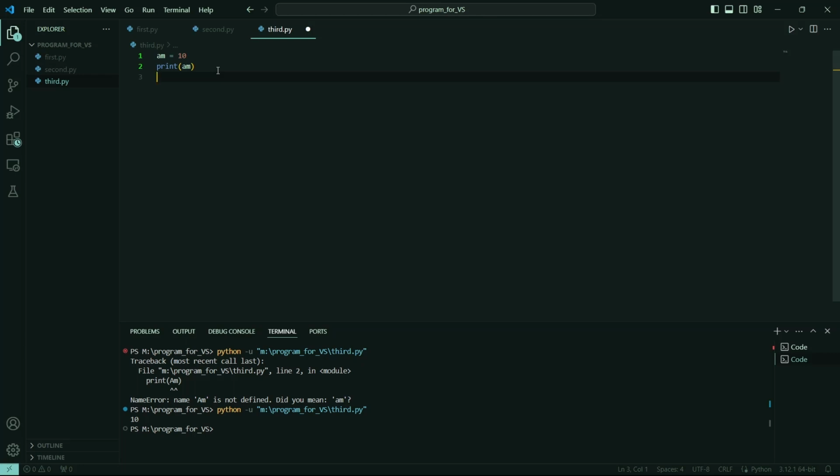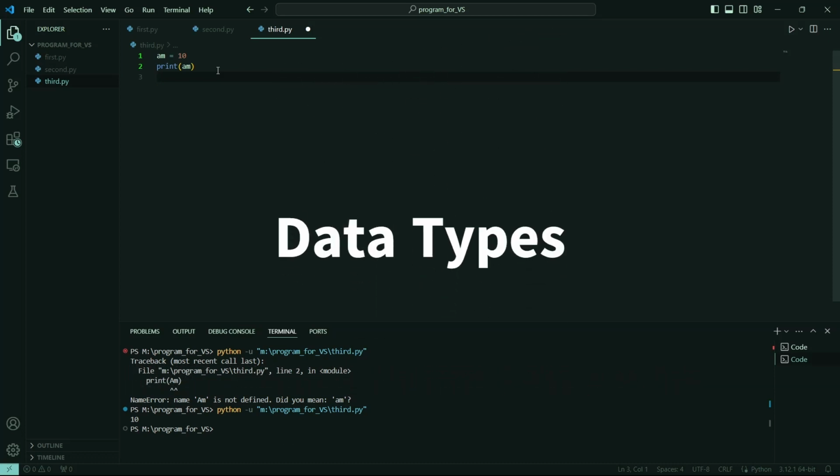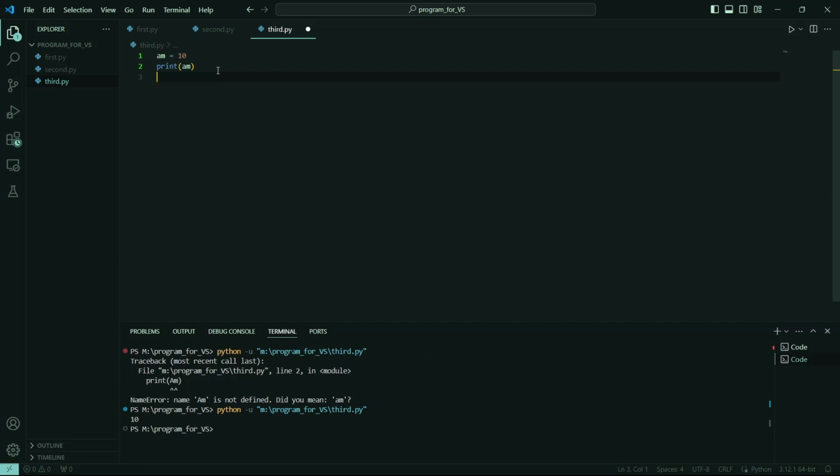Then the next topic is data types. What data types does Python support? Data types are the main important things of Python, like numbers, strings, lists, dictionaries, tuples, files, and sets. Some data types are predefined in Python. I will discuss them one by one in those videos.